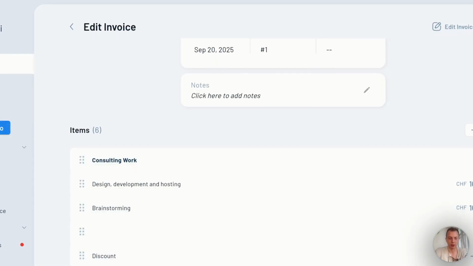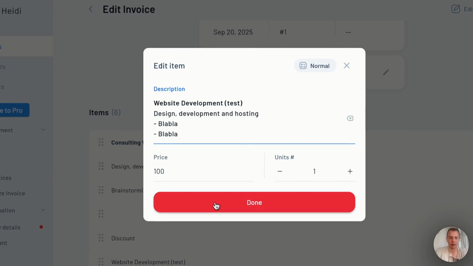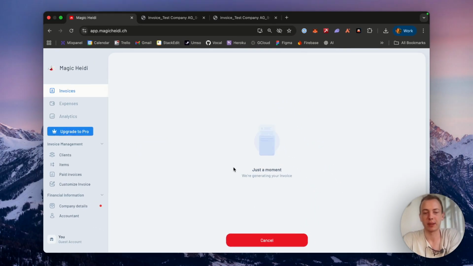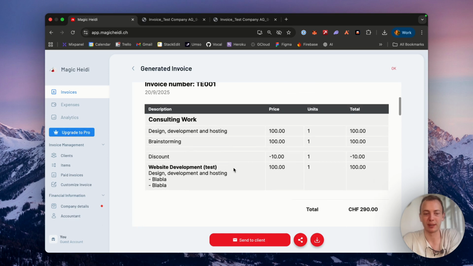Actually, let me just do this properly. On the other line, there we are. And so if we generate this invoice again, now the invoice is getting quite complicated, but we have the multiple lines, and the first line becomes a header, and the rest is a description. So again, a nice little hack here.